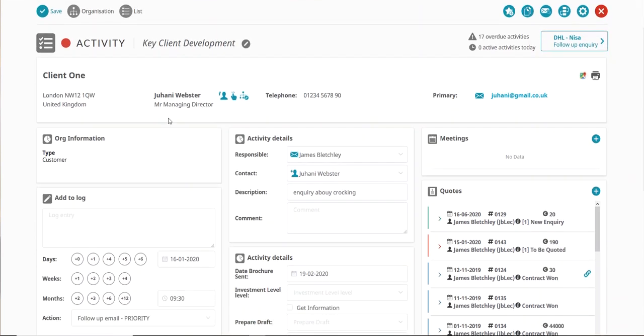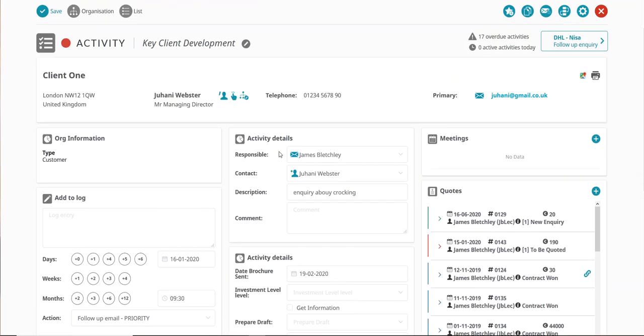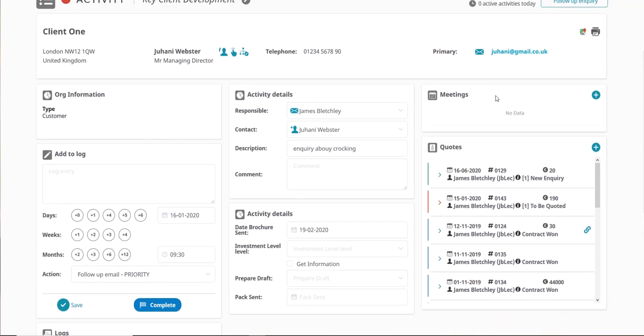So the first thing to point out is you can have up to three columns. These columns can be configured to have whatever you want in them, from either the activity or the organization, shown so you can have a look at what's going on as you work in an activity. So in this one, we've chosen to have some organization information, the log, any details about the activity, and any custom fields that may be there. And on the third column, we decided to show meetings and quotes.